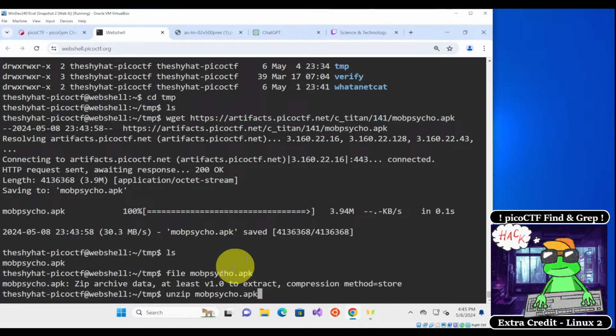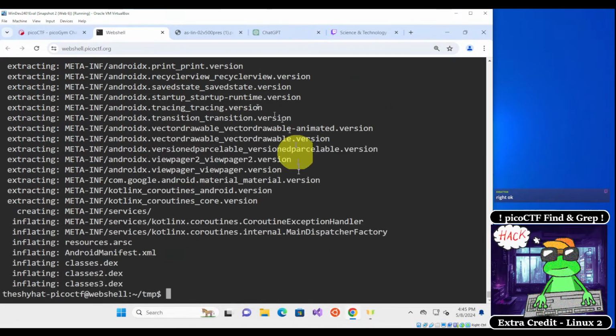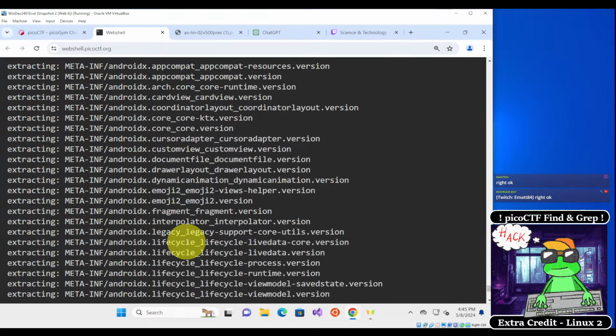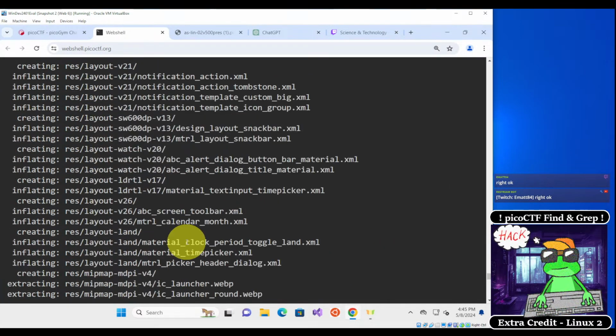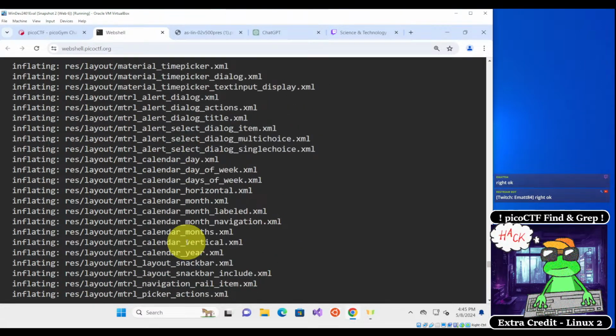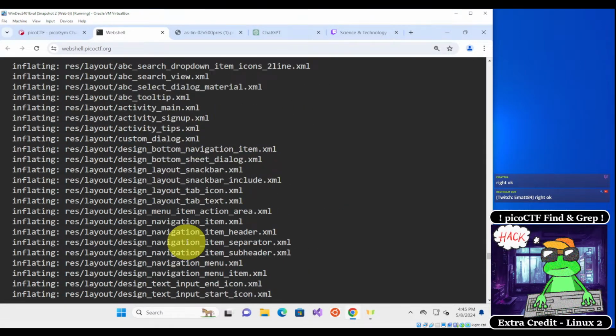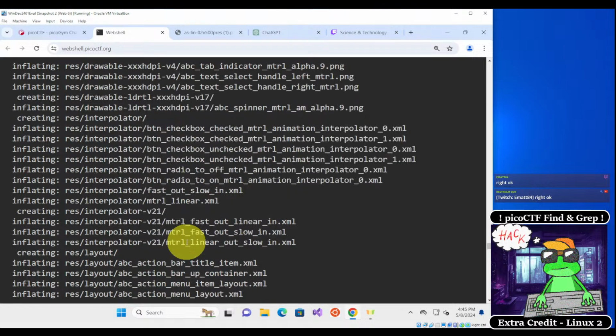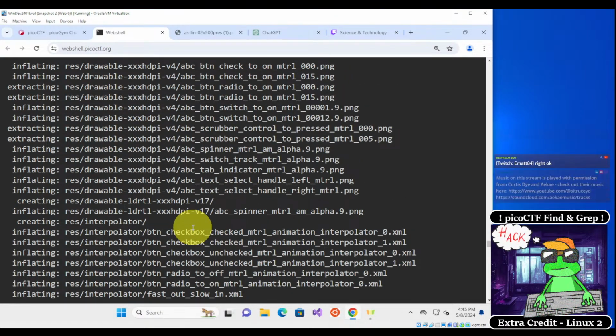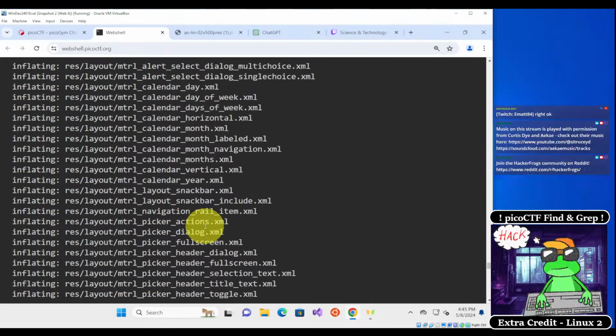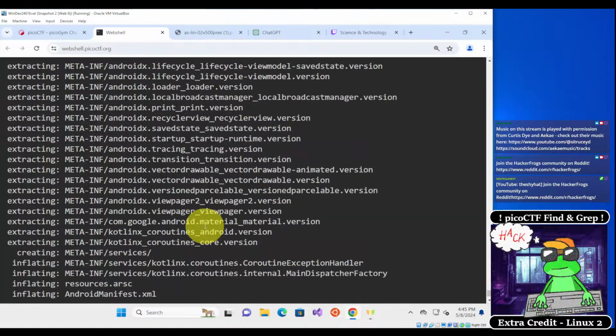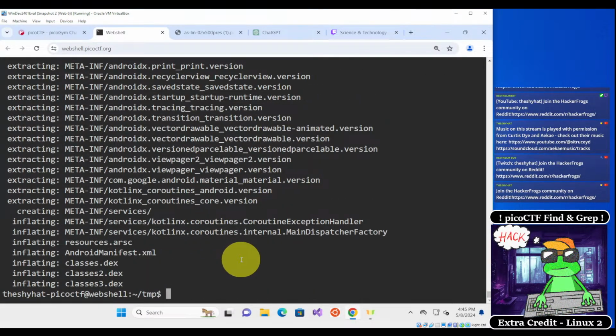So unzip mobpsycho.apk, run the command, and it's going to unzip all of these different files over here. So these are typical files that you might see inside of an APK file, which is used to install Android applications. But we're going to treat this like any other find or grep challenge, in which we're just going to grep and look for the flag.